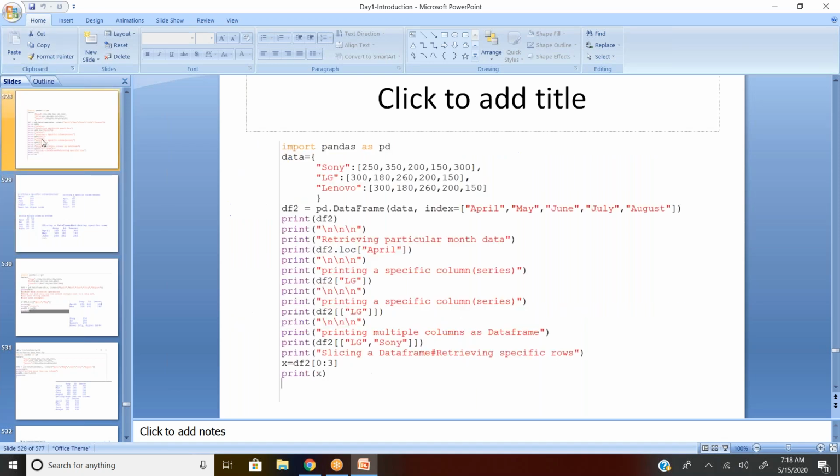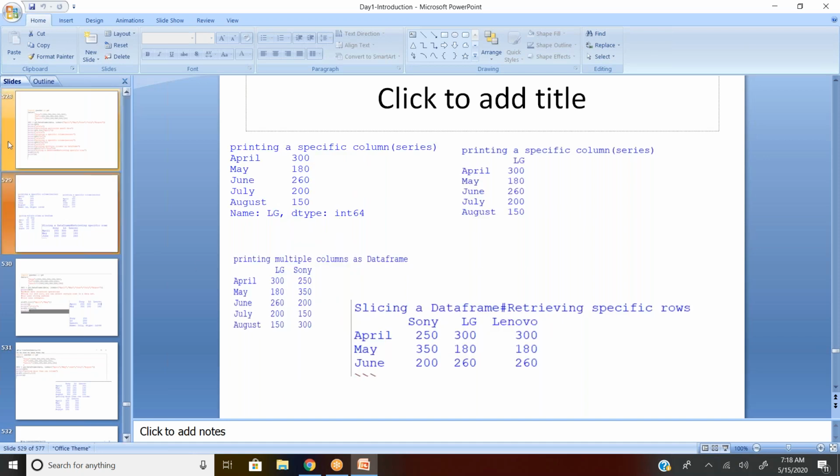Any questions on this? What is the difference between single square brackets and double square brackets? In single square brackets, you are not getting the column name. And in double square brackets, you are getting the column name. Are you getting my point now? Hope you are clear.